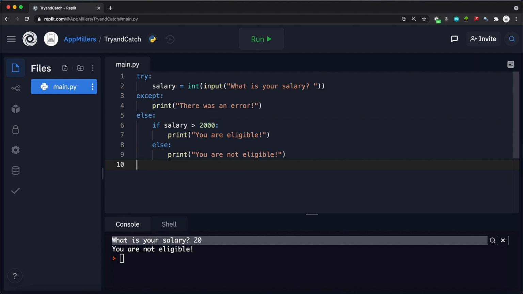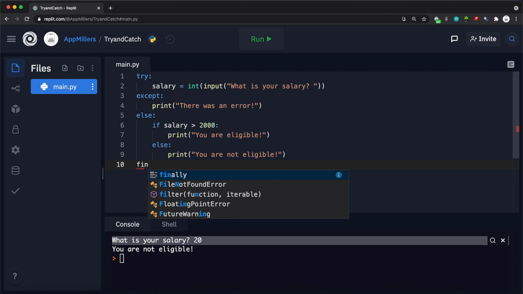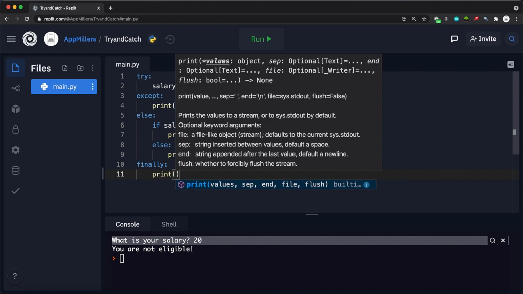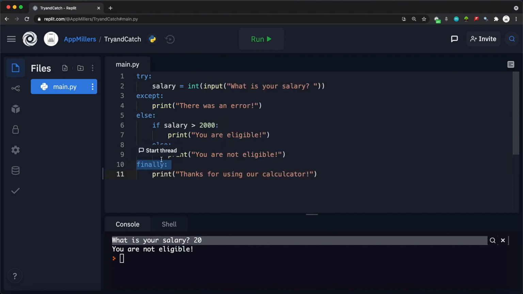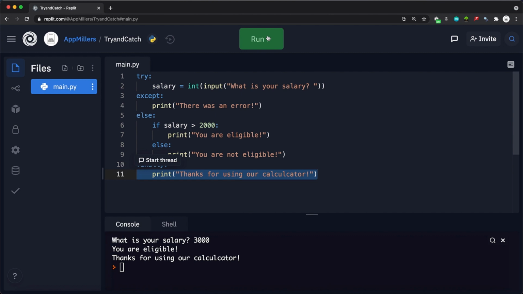Now at the end, we are going to implement the finally block. The finally keyword also will be located at the same indentation level as the try, except, and else statements. So we are going to put finally with a colon. Then at the end, we are going to print out thanks for using our calculator. As we mentioned before, this part of code will be executed no matter what happens. Whether the earlier part of code fails or not, the finally statement will be executed. So if I run our code and, for example, enter 3000 as the salary, you'll see that it says you are eligible, and at the end, it prints out thanks for using our calculator.